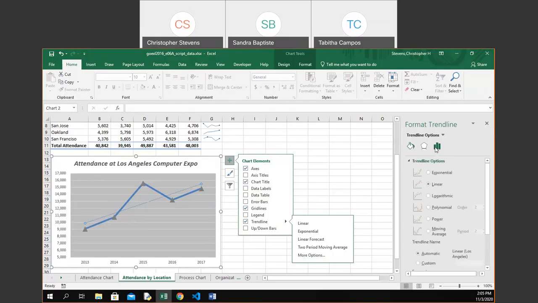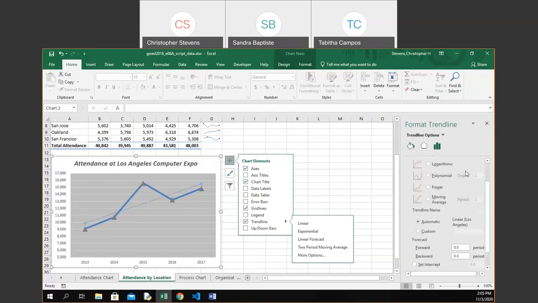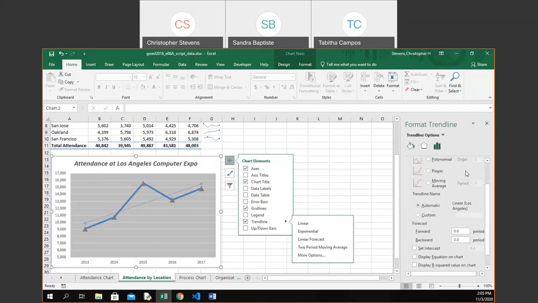And actually, you do get an equation for this. If you have the trend line selected, you would also be able to say, hey, put the equation on the chart, and it's right there. So if I wanted to plug in the X value, like 2018, into this equation, I would get my prediction of what 2018's attendance would look like.